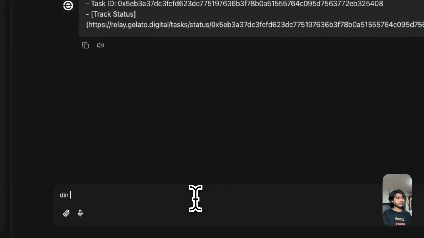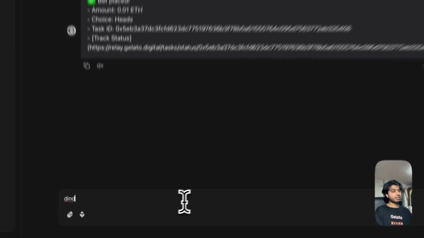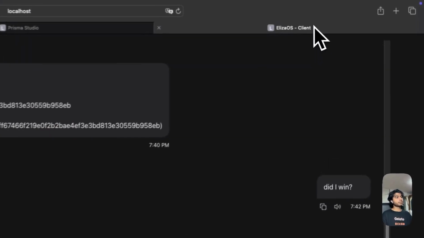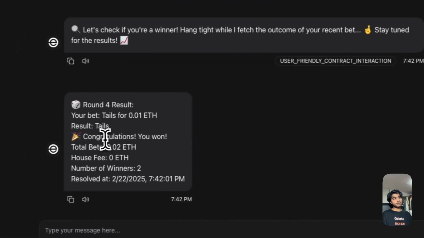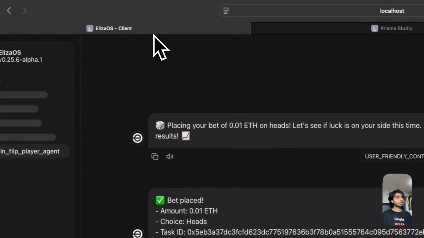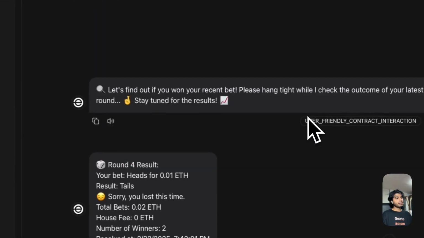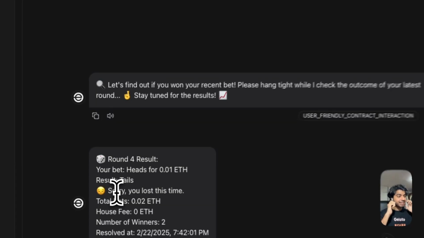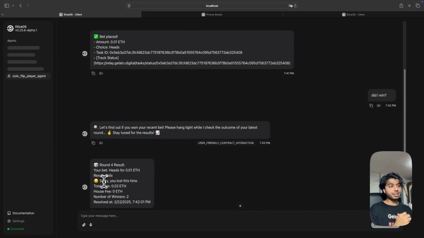Similar for this, like did I win? Let's check out the results. So yeah, this player won because I bet for tails, and let's check out this one. So this one lost, and the other player won. So this is a multiplayer game. It's pretty interesting to see how this works. It makes use of Relay, Web3 Functions, and VRF, everything combined together. So it's a pretty interesting use case.